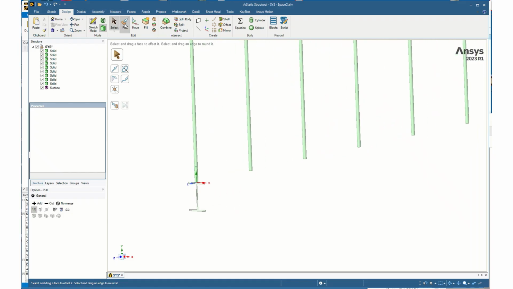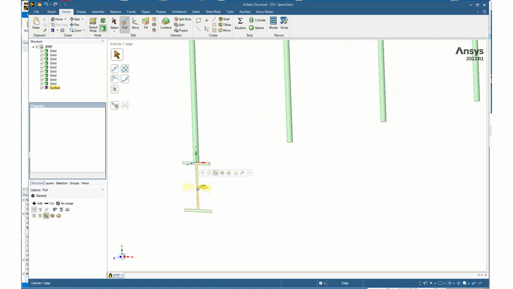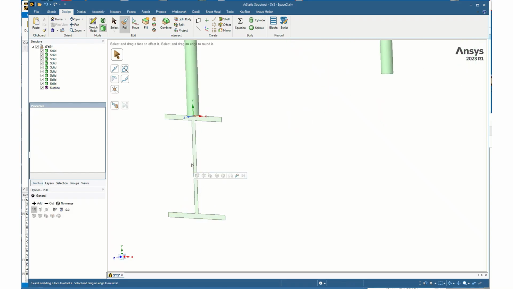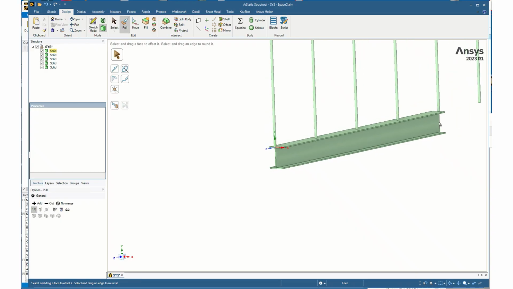So I can come up here to design, click the pull, come down and click this face. Sometimes you might need to zoom in a little bit in order to get the face if the lines are close to each other and hard to get. So make sure you grab those. And if I extend this 2,000 millimeters, that'll put me in the center of where I was looking to be. So now I have that part of the beam created.